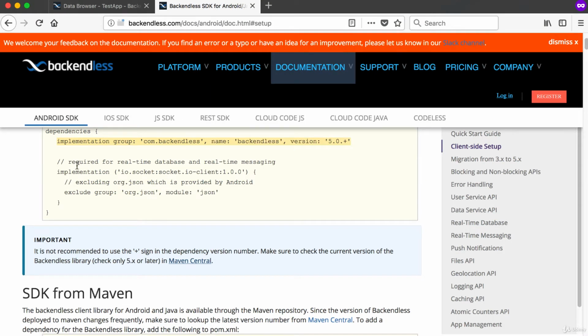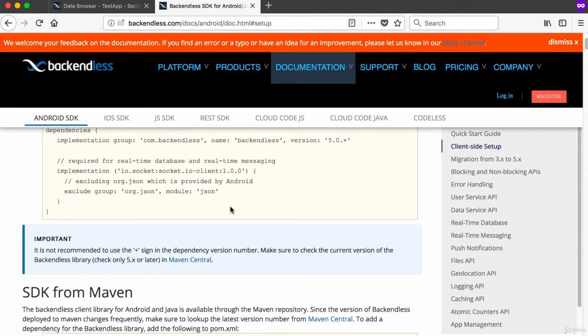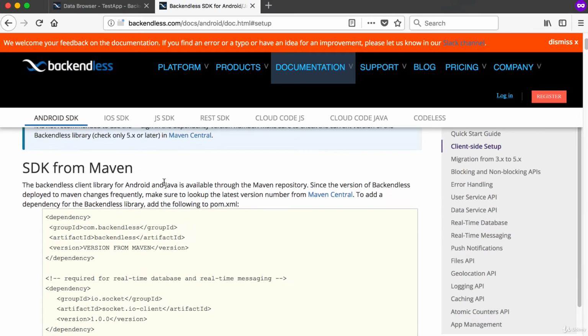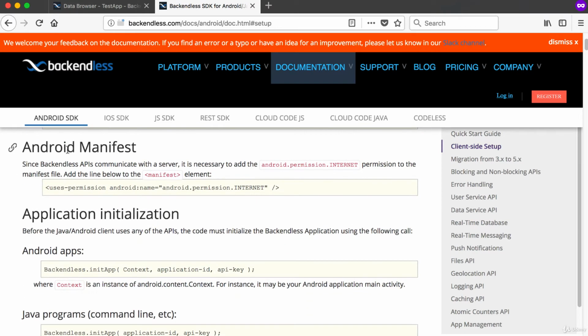They say also if you work with real-time database and real-time messaging, you should also include this. So we'll look at that later on. Then if you work from SDK Maven, then you need to do this. Then they also say in the Android manifest, you should add this one line. So I'm going to copy this line quickly.